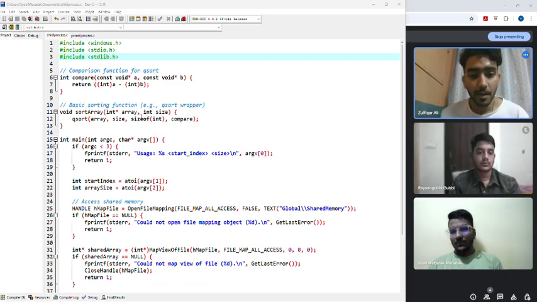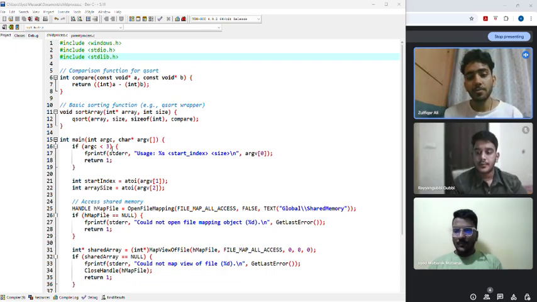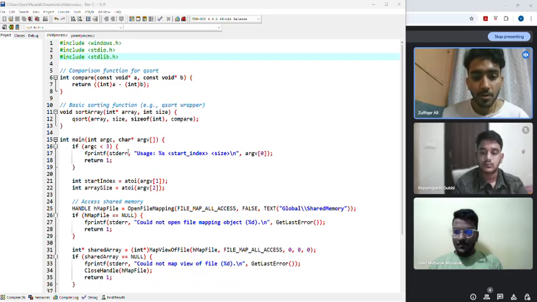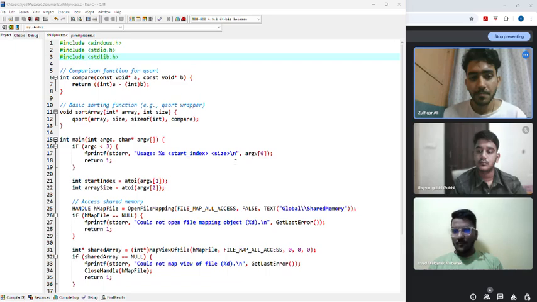And here we have the main function. Here we have the starting index of the array section to sort, and size is the number of elements in the array section. For error handling, it checks if fewer than three arguments are provided, that is the program name plus two arguments, and if so, prints usage instructions and exits with error code 1.